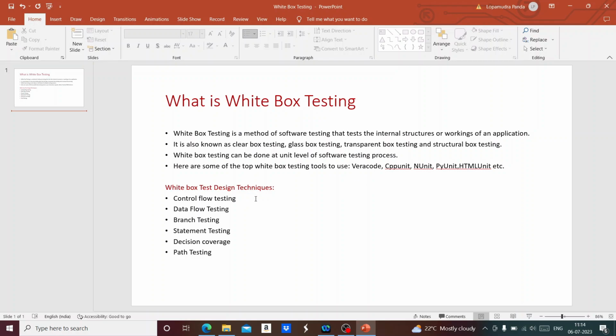During white box testing, these are the different test design techniques: control flow testing, data flow testing, branch testing, statement testing, decision coverage, path testing. So these are various white box test design techniques. What is control flow testing? During control flow testing, you have to test each and every control statement, for statement, while statement, do while statement. Every control statement you have to test during white box testing.